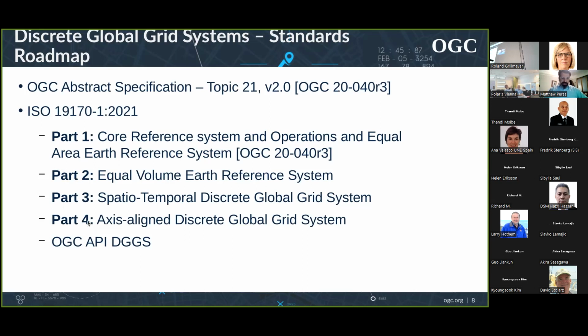4 is almost complete. So part 2 is equal volume, so moving from cells or pixels to voxels, 3-dimensional. Part 3 is spatiotemporal DGGS, either a surface or equal area 2D DGGS plus time, or a 3D DGGS plus time. So we're working on the specifications for those, and the one that is currently quite well advanced is the axis aligned DGGS.